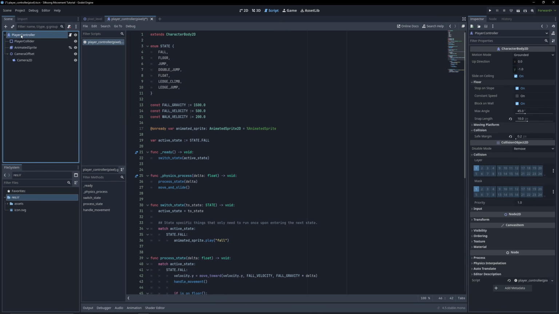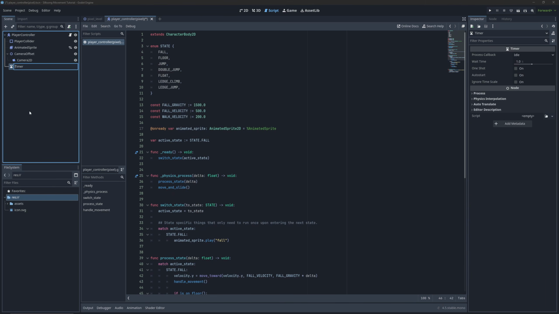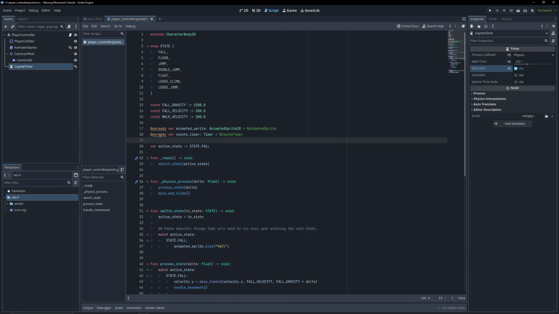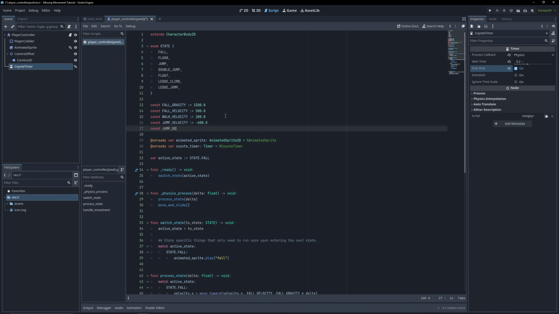In preparation for our jump state, we need to add a timer node to our player, which we call coyote timer. Set the timer to update during the physics loop, set a small cooldown, and enable one shot. Then add it to the script. In the script, add the constant jump velocity, which I give a value of -600.0, and the constant jump deceleration, which I give a value of 1500.0.